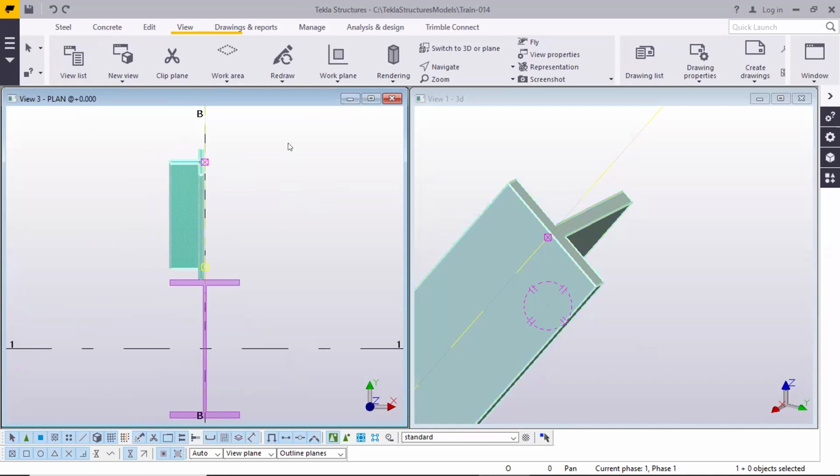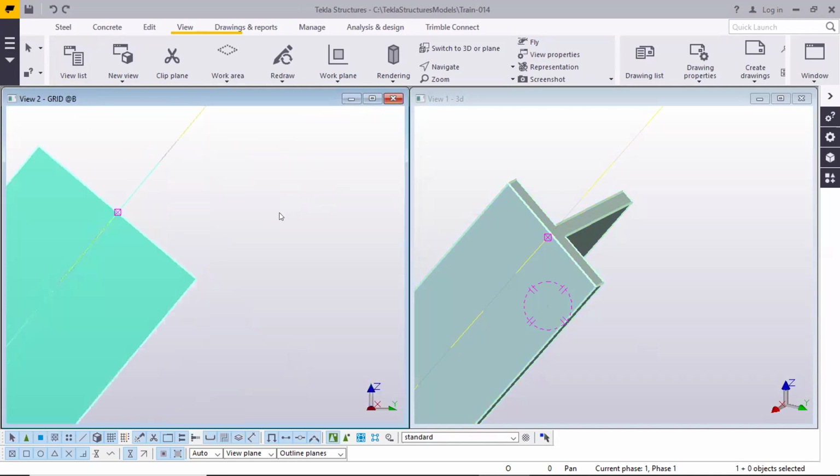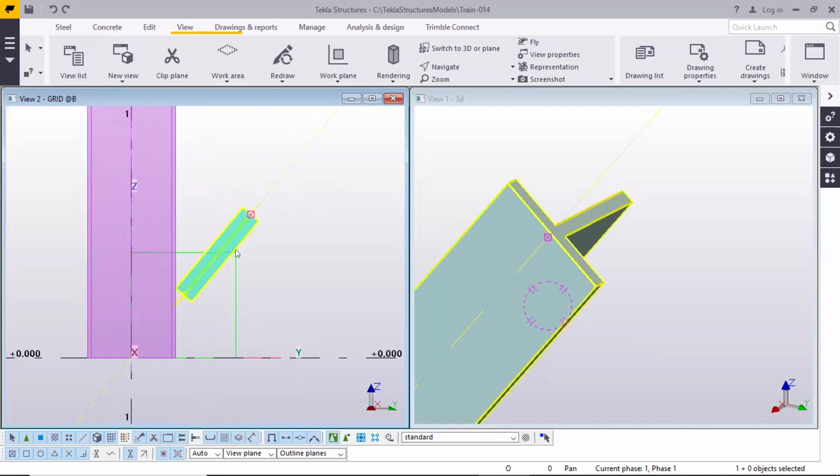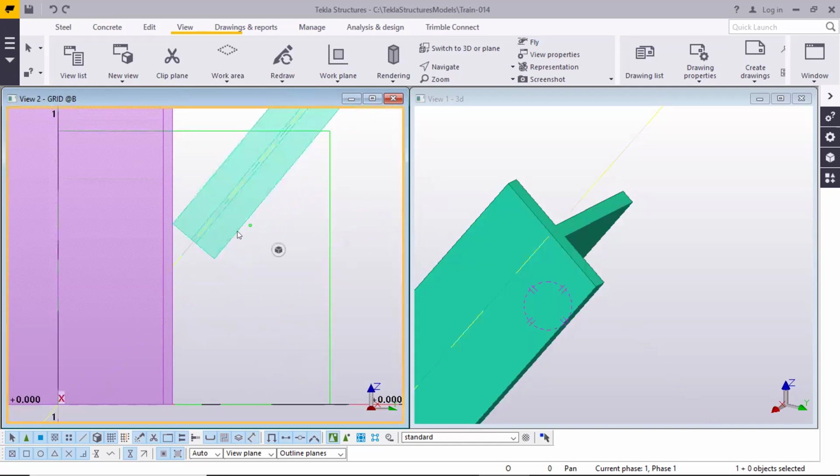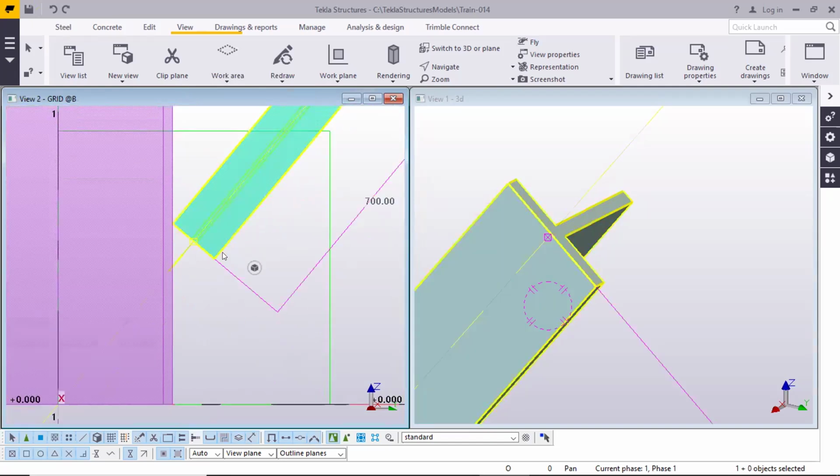So now this is complete. We close the plan and our T is completed now. We will just move the points. For moving the point, you have to select the member first. Select the member and click on the node point here like this.